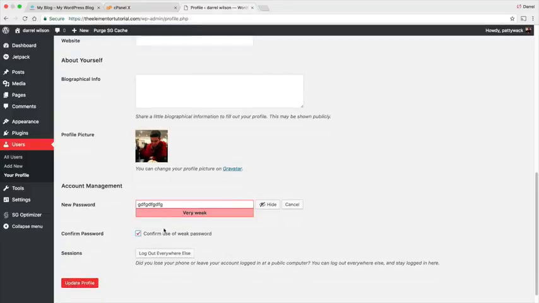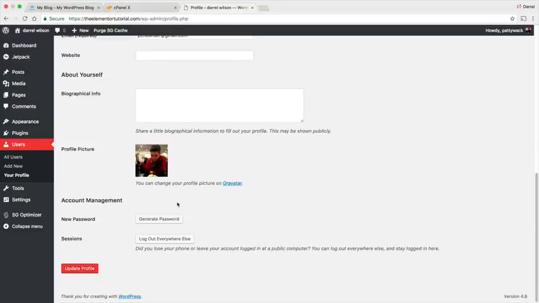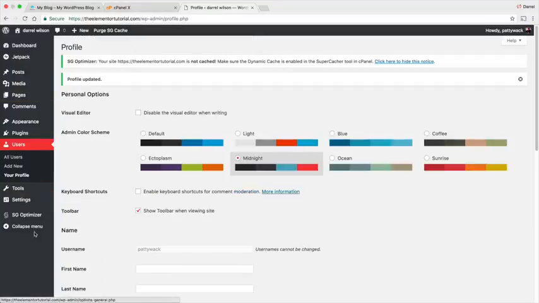And then right here, it says it's weak, etc. But I'm not going to update it for now, so I'm just going to leave it blank. But I do like this color scheme, so I'm going to go ahead and update it.